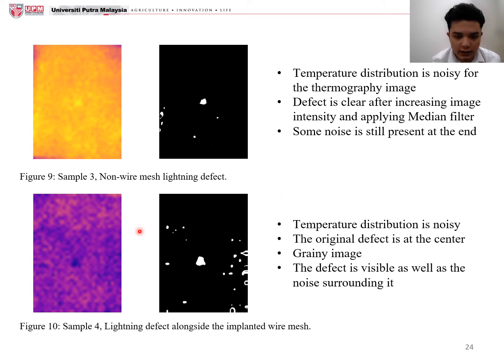Okay, and then for the last sample, before the image processing, the temperature distribution is very noisy. You can see from here. And then the original defect is at the center, the grainy image right here. So after post-processing, the defect is visible, as well as the noise surrounding it. There is still some noise surrounding it here.